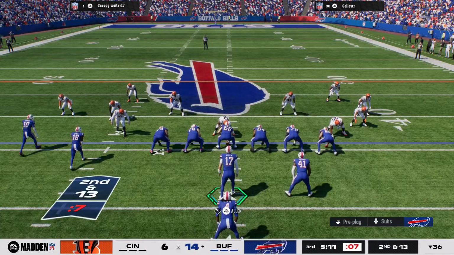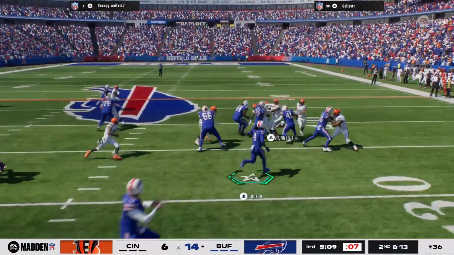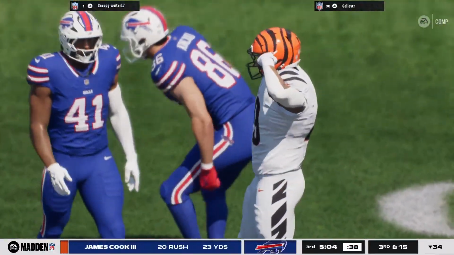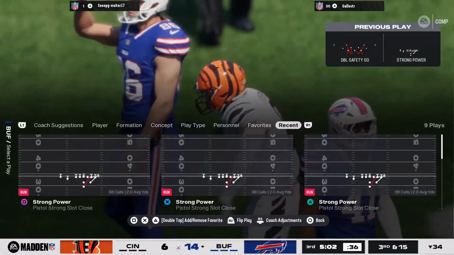Here we go. Another one for Cook. And this is looking familiar, partner. He's dropped for a loss again. It's going to be third down.